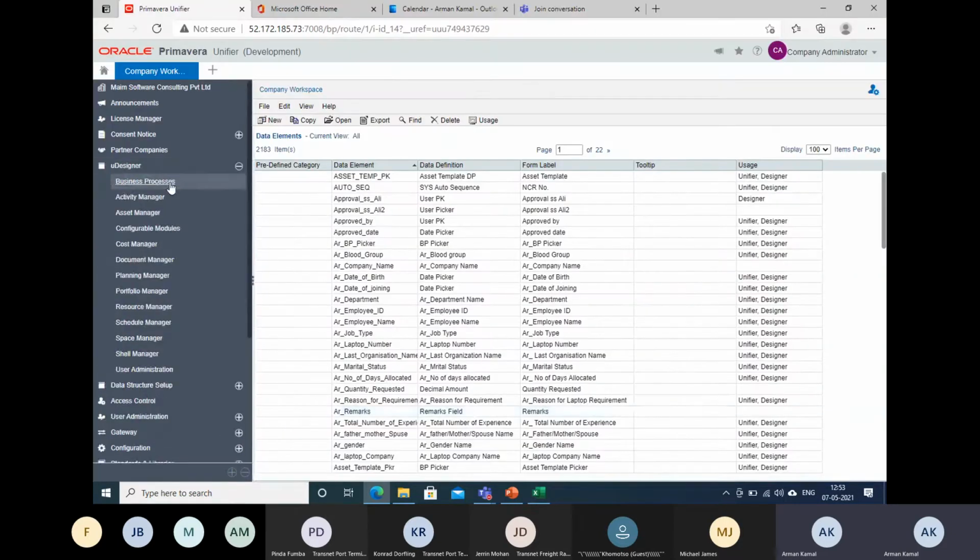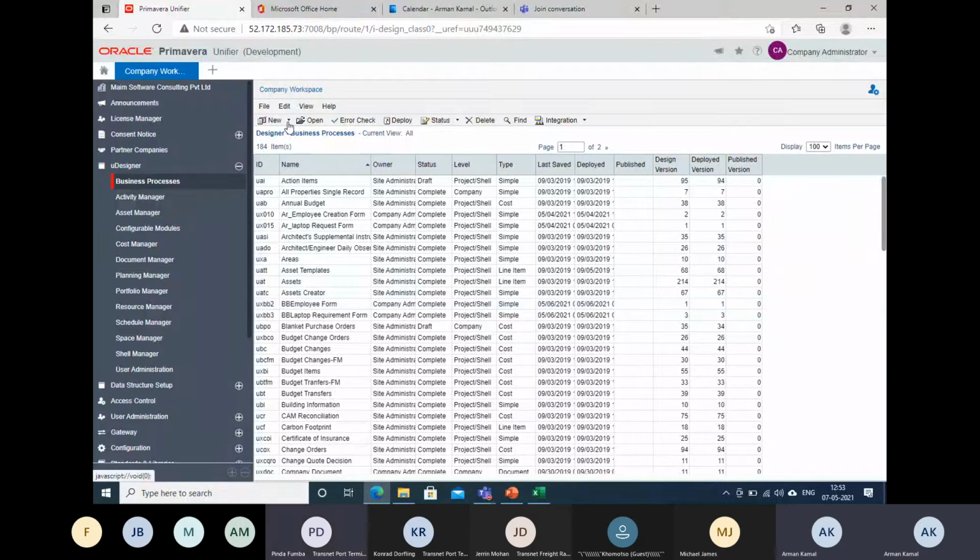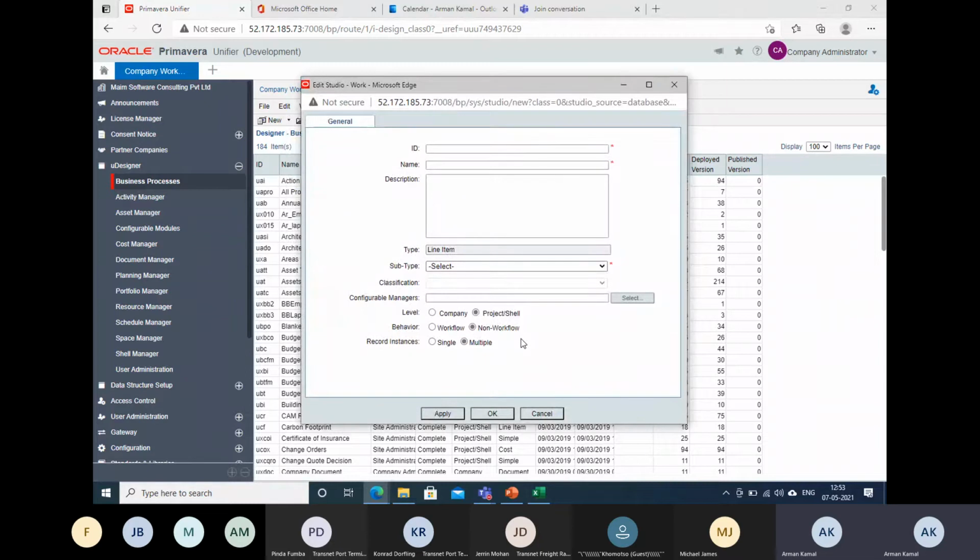Using the same BP again, I will go to the UDesigner, then the business process. Now from New, I will select line item this time. Why line item? I'm repeating because I'm going to create a BP where the user can enter anything. He should have a list of items, whether he can request two stationery items or three stationery items. So it should have some dynamic field where he can put all the values. So I'm going to create it as line item, and it is very simple. There is no change. Only two more tabs will be activated.